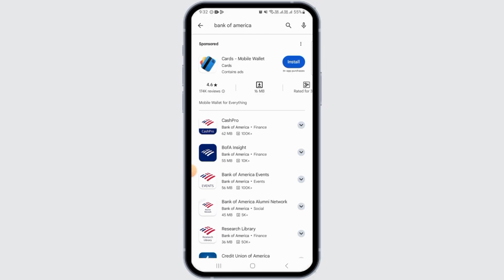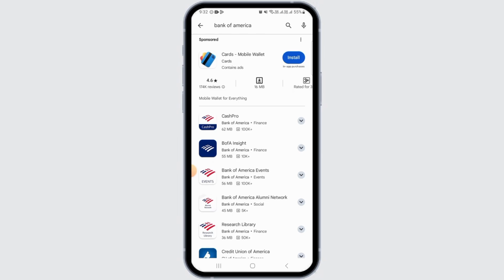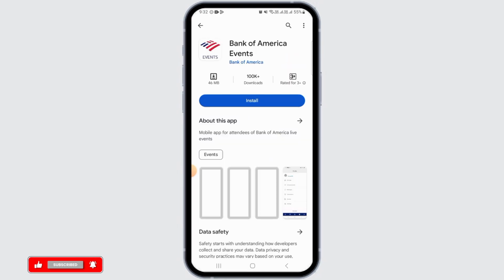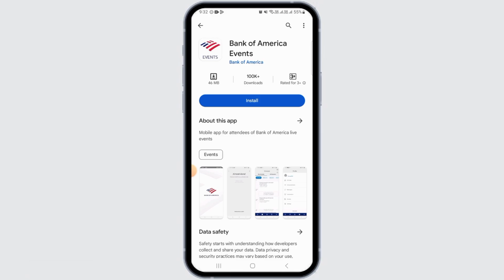As soon as you do that, you're going to find a bunch of search results. Now you want to tap on the Bank of America Bank app over here. Now, the Bank of America app is not available in all the countries and regions. So if it is not directly showing up over here, that means this application is simply not available in your region.